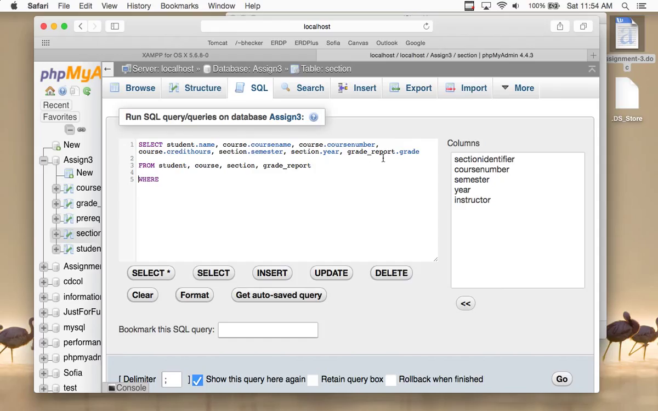So now I know I'm going to have to use grade report here too. And where is this going to come from? Well, this is where the student number is. We have a student number that's in the student grade report and also in the student table. So where student number is going to be equal to student number. So this is where we're going to have a problem.